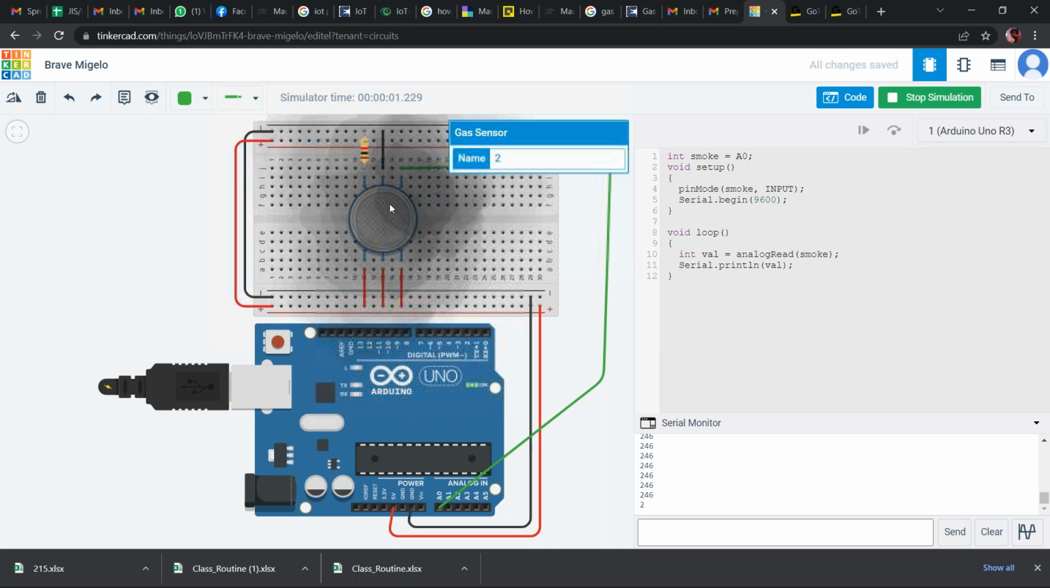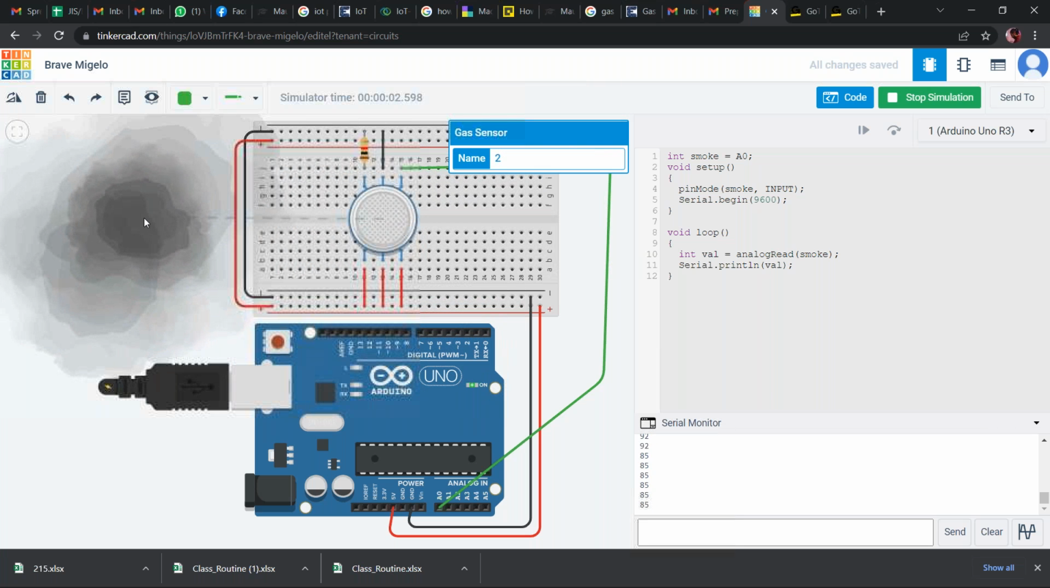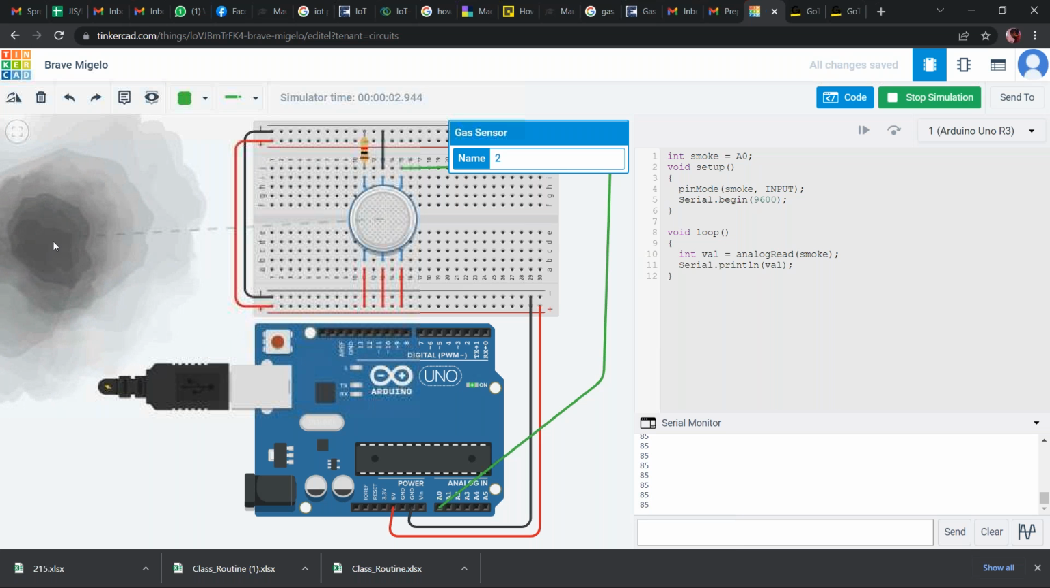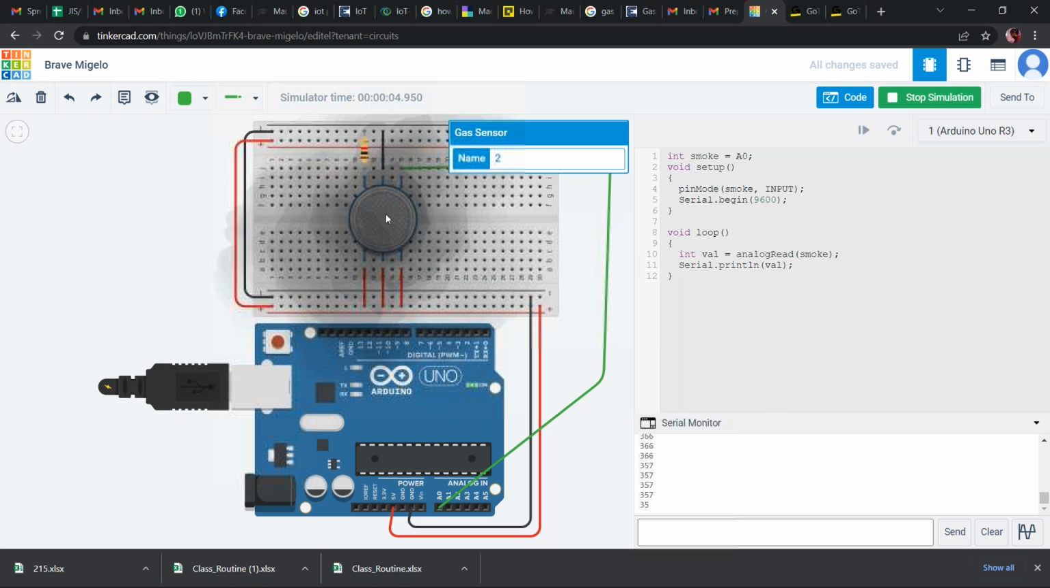Value is 246. Check the value here, 335. Here 243. Outside 116, and then 85. 85 is the least value. 90. 94. Understand, everyone? How the smoke sensor is working?